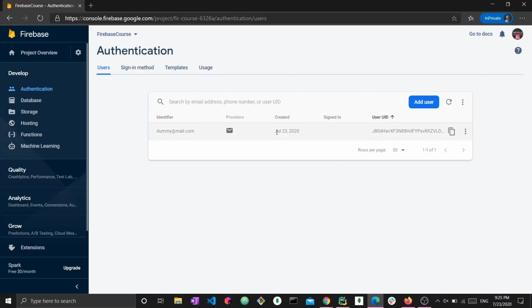This user was created on July 23rd. It has this email that identifies it. Providers, meaning what did I use to sign in. So I used email, not Google or Facebook or anything else, as well as a user ID. Now, did we sign in? We did not. We just created this user in this authentication database, you could say. That's why there is nothing here concerning the sign-in part.